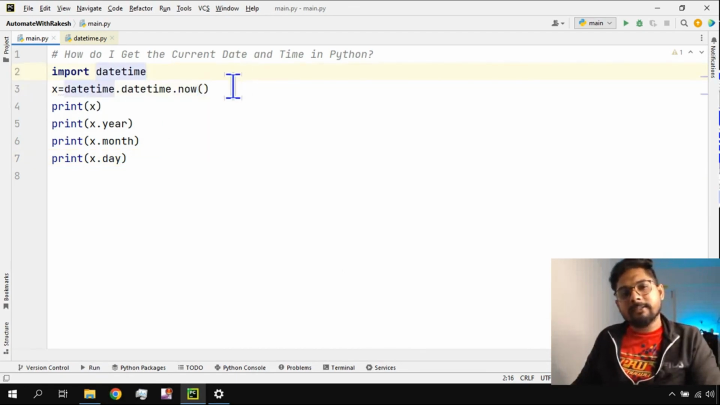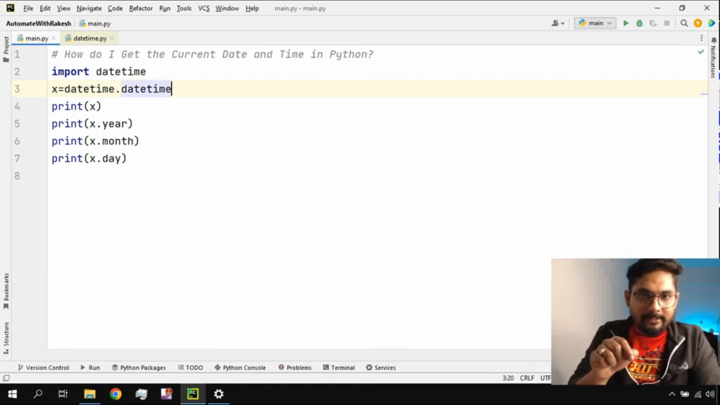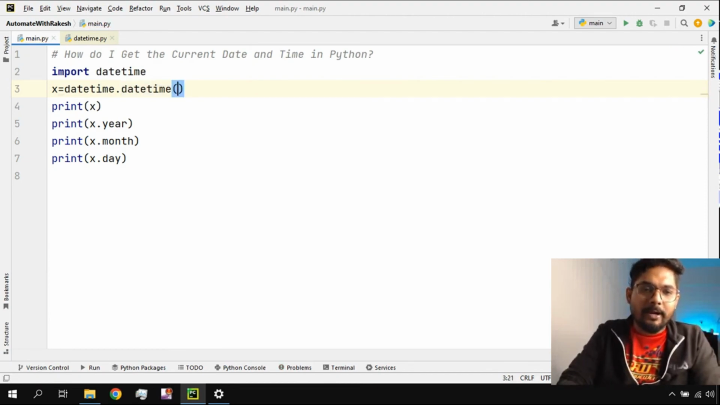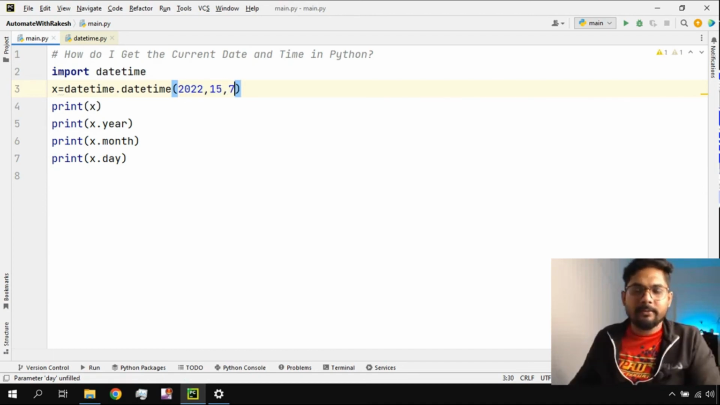Can I pass a date? Let's say I want to pass a date. So you should not use dot now. That's a method, which is going to pull only the current date and time. Let's say I would like to pass a date, so I will use the class, and inside the class I am going to pass some arguments. Let's say 2022, comma, 15, comma, 7th month. Now if I run this, what should be the output?